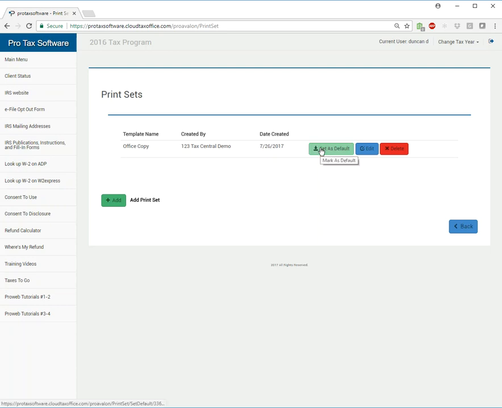The ability to set a default, which was one of the things I want, so this will just print out every time I click print. I also need the ability to define how many copies I want, and I need to do it from the home screen or the client list, and we did. So there's a lot of things that you can do in here.